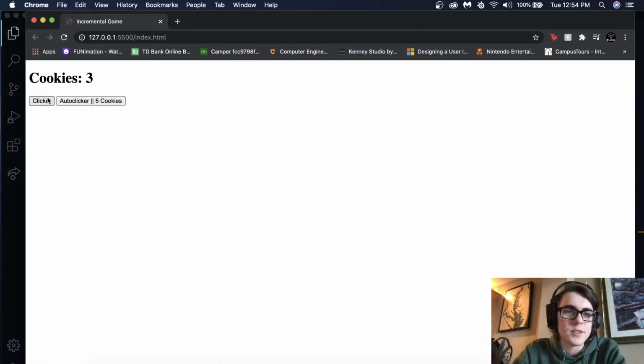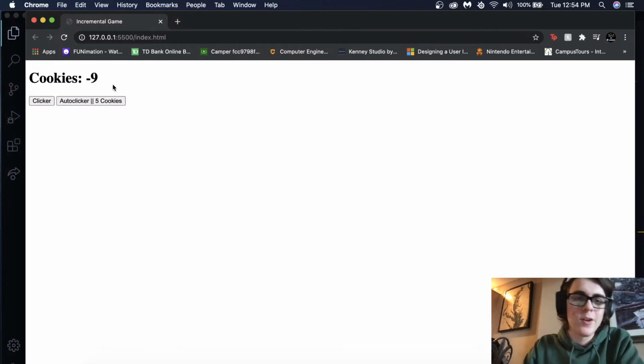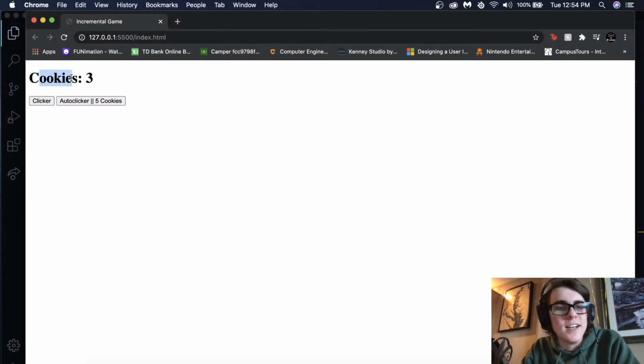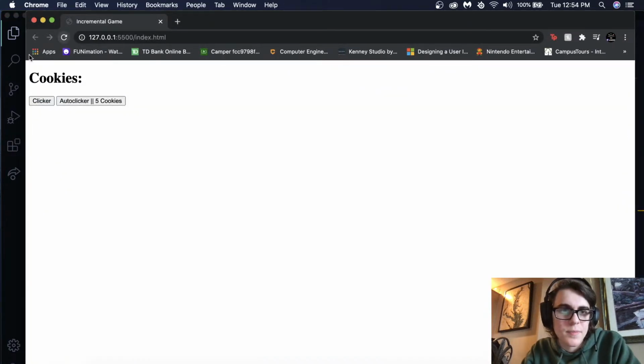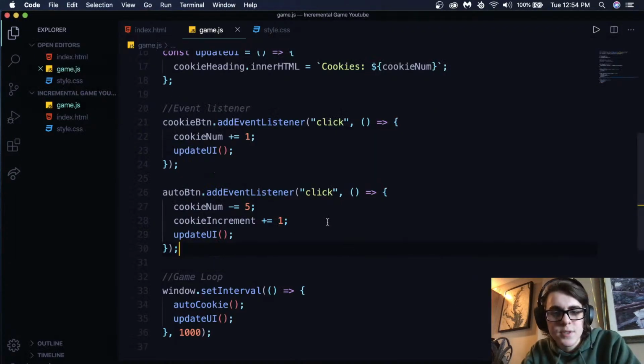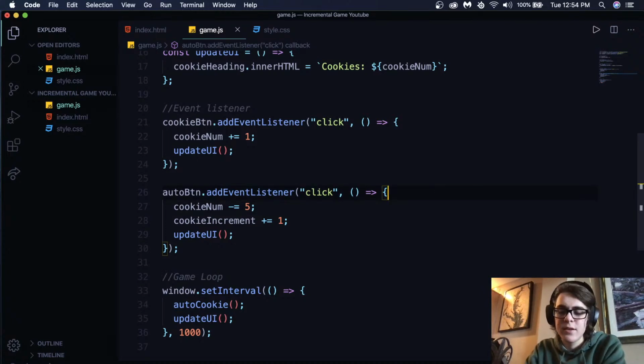So now when I click the 5, it immediately goes down. Have a problem though. We're going into cookie debt. And that's not good. We don't want debt. We don't want them to be able to buy it if they don't have enough, right? So how do we prevent that basically?